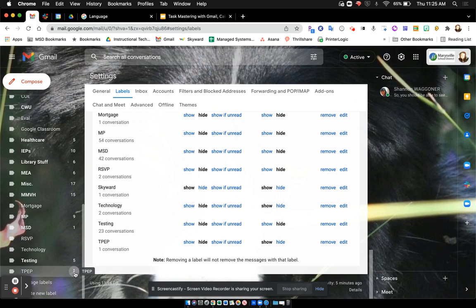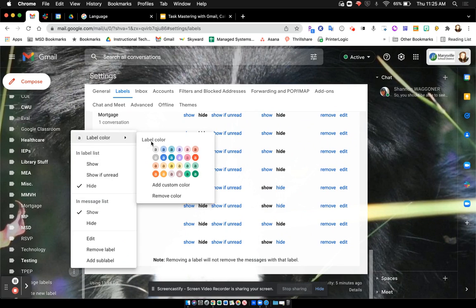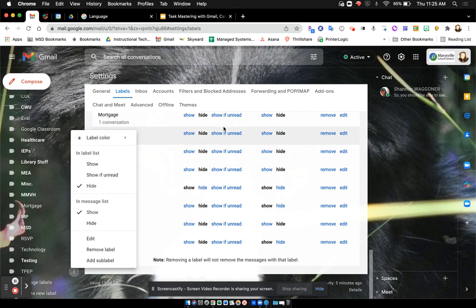You also have your three dots for more. When I pop that up, that's where we get the ability to assign different colors to the labels if we wanted to. In the label list, you can basically do what's shown on the right here. You can hide it, and just show it only if there's an email in there that's unread, or show it completely.